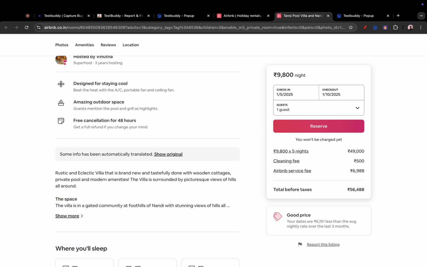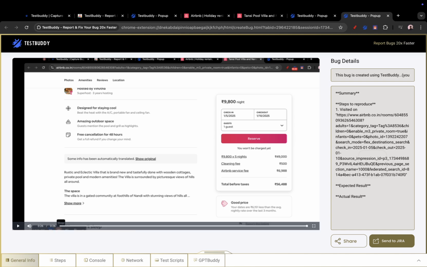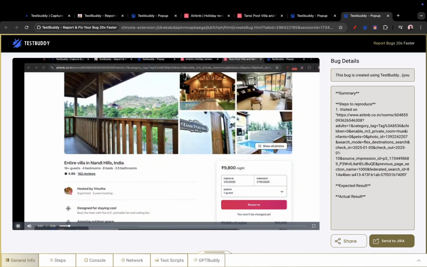And now once you stop it, it will open another tab and the screen recording will be added into the bug. You can click on this and it will play the entire session here. You can see that whatever annotation tools I have used will also be captured. So that has been captured here, and all the details, the steps to reproduce and everything are captured here.